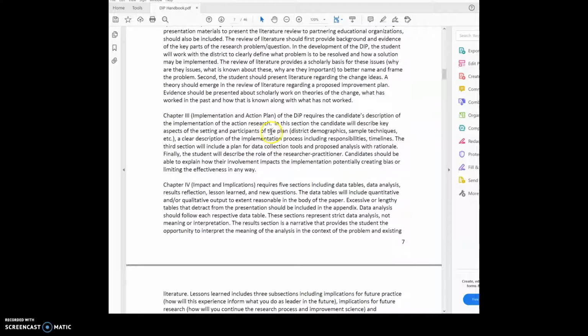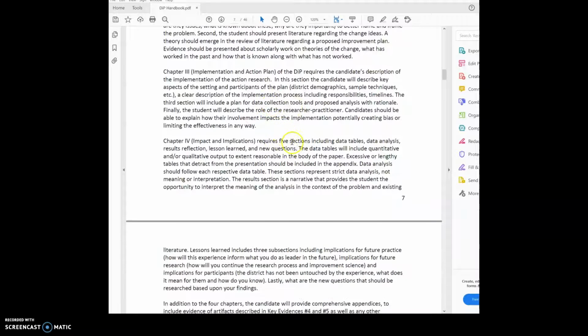There's an implementation and action plan of the dissertation in practice, which is: who are you working with? Who is the population that is going to be affected by this? What are you going to do with them? How are you going to know whether or not you've made an impact on that?